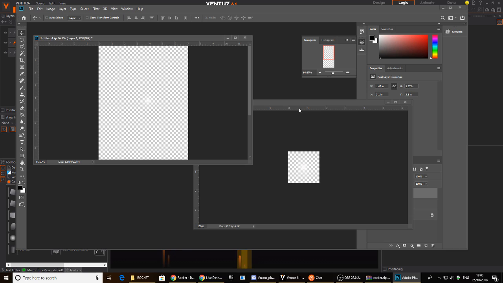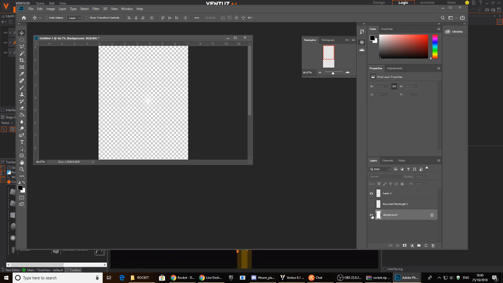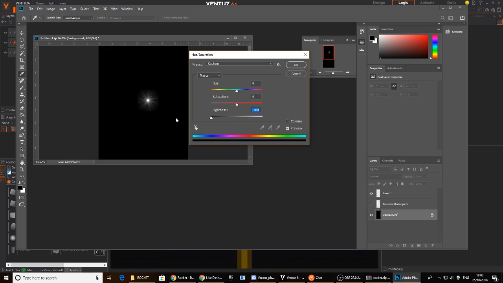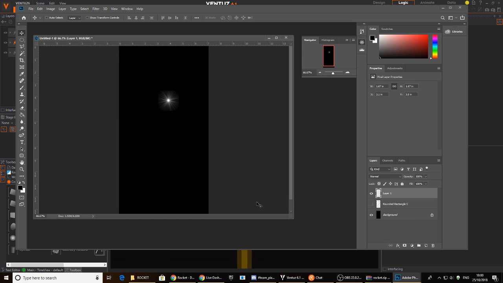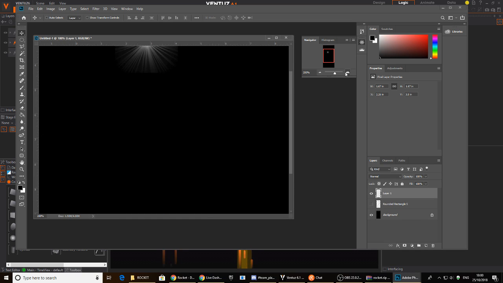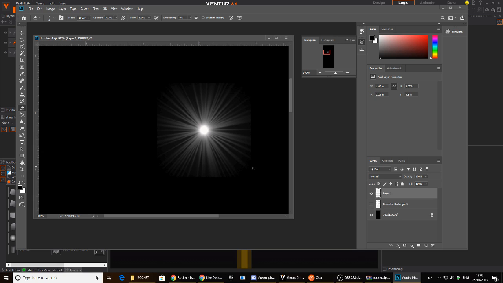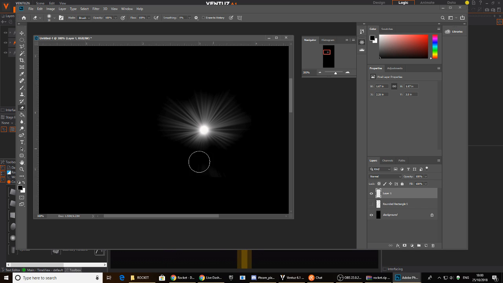I'm going to drag this in. Delete this. Remember, background I'm going to turn on. Make sure it's black. There we go. So I can see. Oh, it's horrible. It's a horrible texture. See if I can fix this up. Kind of just rubbing it out. Looks terrible right now.